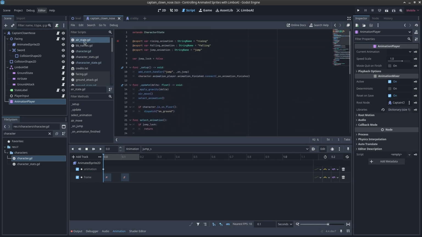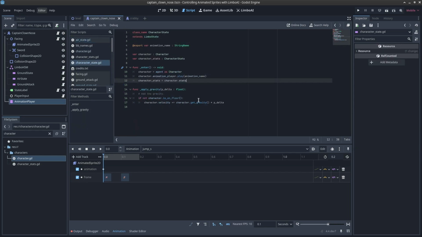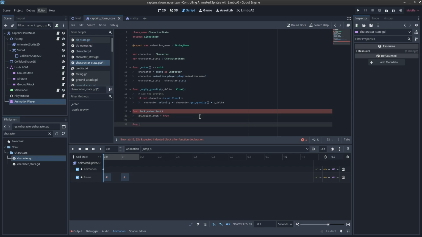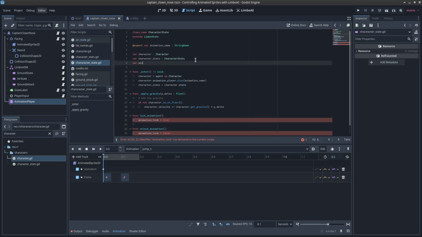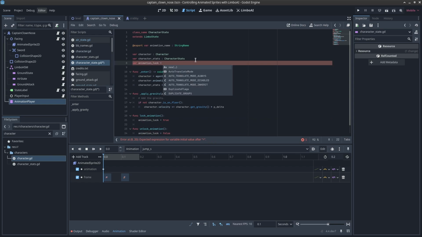So why don't we, in character state, create two functions. One, lock animation. And then this is going to say animation lock equals true. And then function unlock animation. And we'll say animation lock equals false. And then we'll have var animation lock here, which is going to be a Boolean, but it defaults to false.